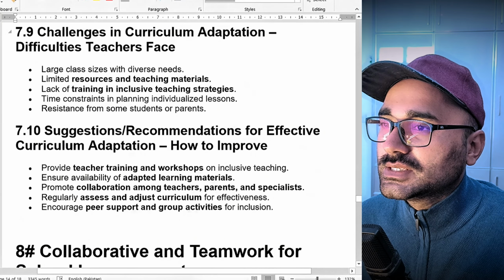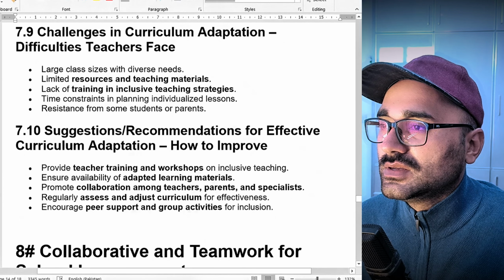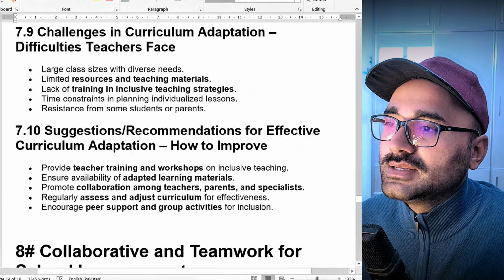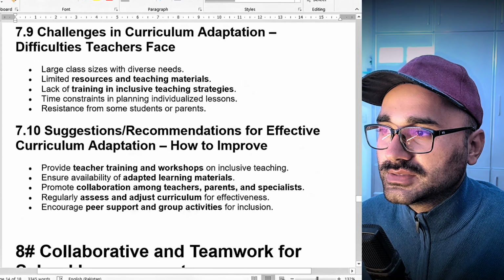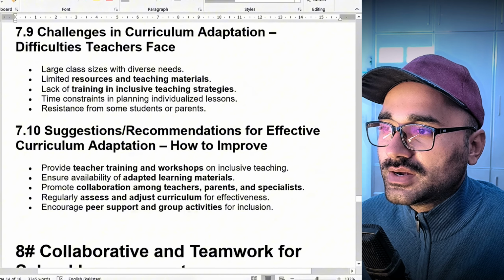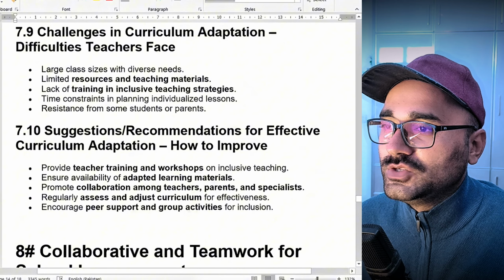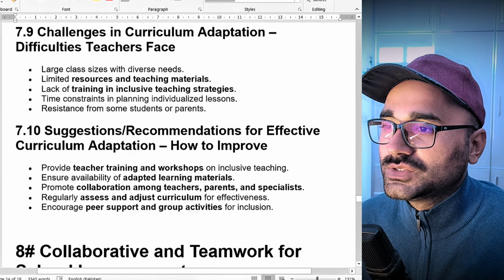7.9 Challenges in curriculum adaptation, difficulties teachers face. Large class size with diverse needs, limited resources and teaching materials, lack of training in inclusive teaching strategies, time constraints in planning individualized lessons, and resistance from some students or parents.